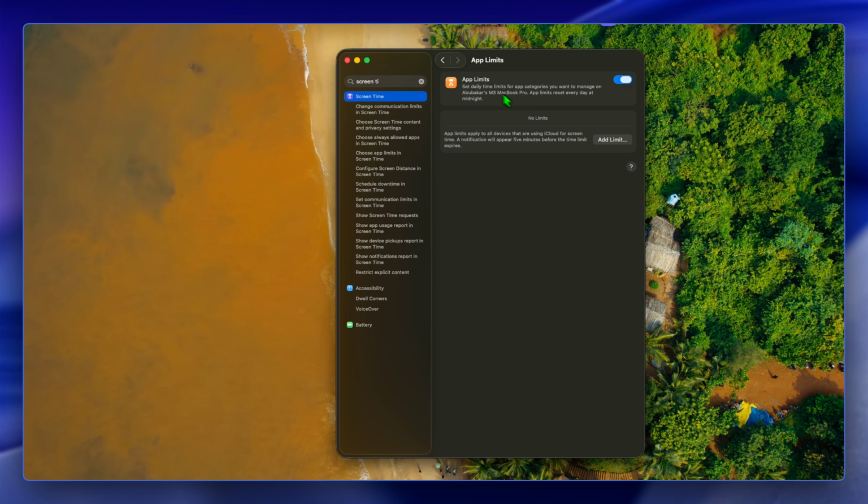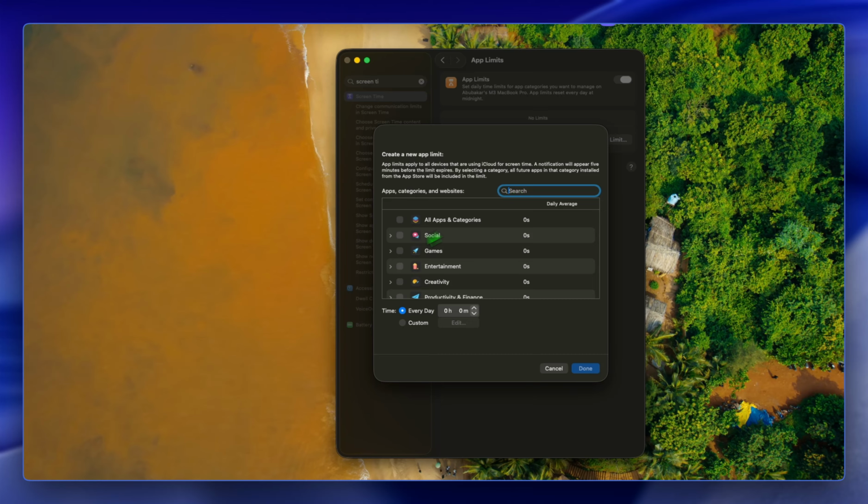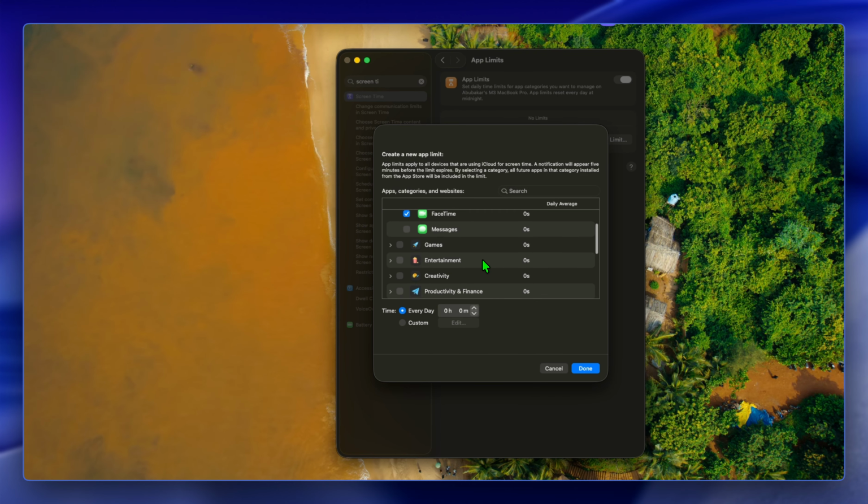On the app limits, it says set daily time limits for app categories you want to manage on your Mac, then add the app limit. So let's say we want to limit our usage of FaceTime. We're going to click on FaceTime. If you want to click on multiple apps, you can find them in their categories and then click on them.